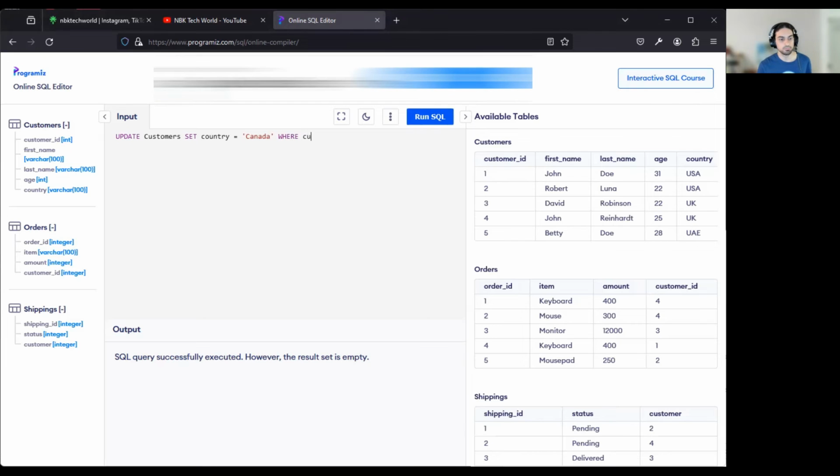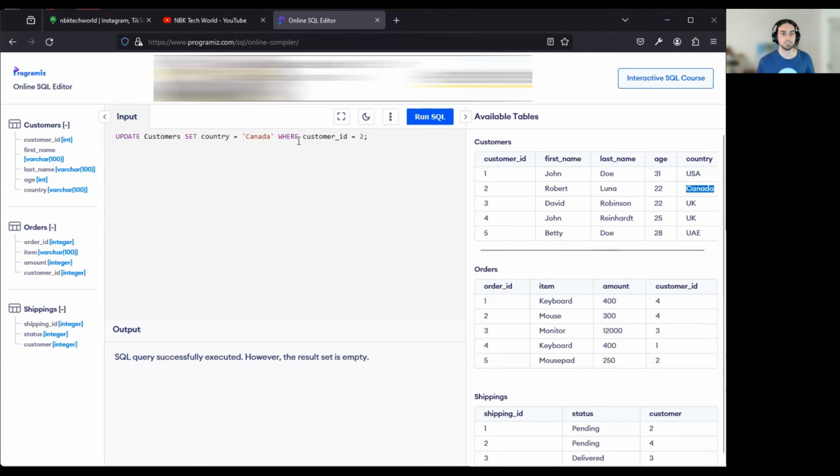So let's say for some reason Robert Luna wants to move to Canada. So customer ID is 2, that's Robert Luna. You remember here? And if I do that, he's now in Canada. So make sure to add a where there, otherwise you're going to update everything. And that's pretty much how you update anything. Just after the set, you specify what columns you want to update. And then here, some narrowing down, some filtering, to make sure you don't change everybody's rows by accident.